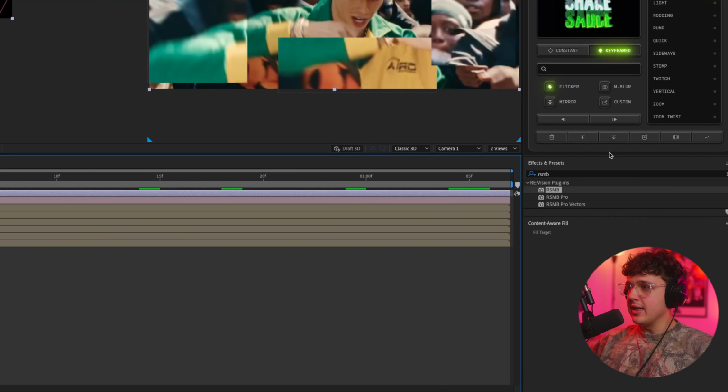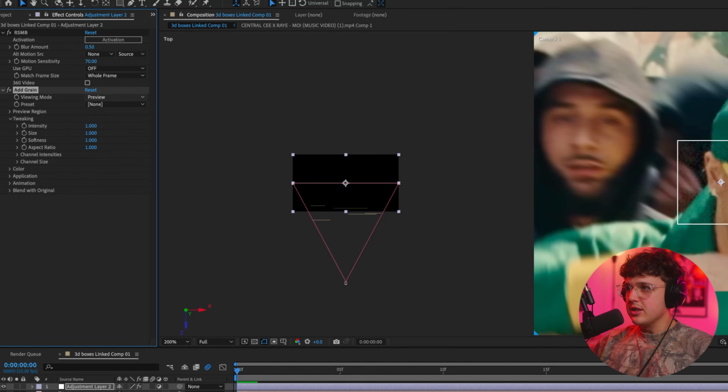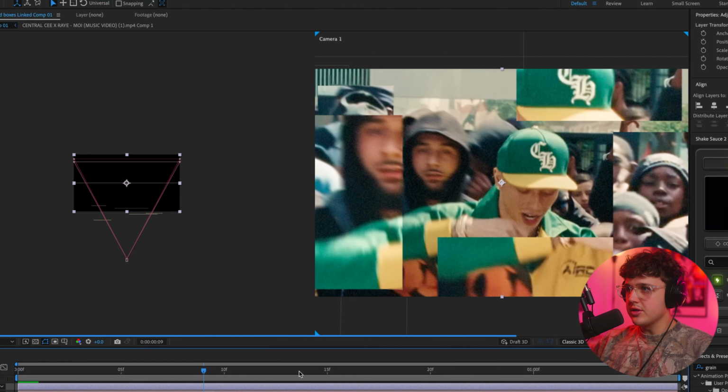I do recommend adding something like grain on top of the motion blur though. So we're going to go ahead and do add grain, and then we want to change it from preview to final output, and then boom, the grain looks super sweet there, guys.